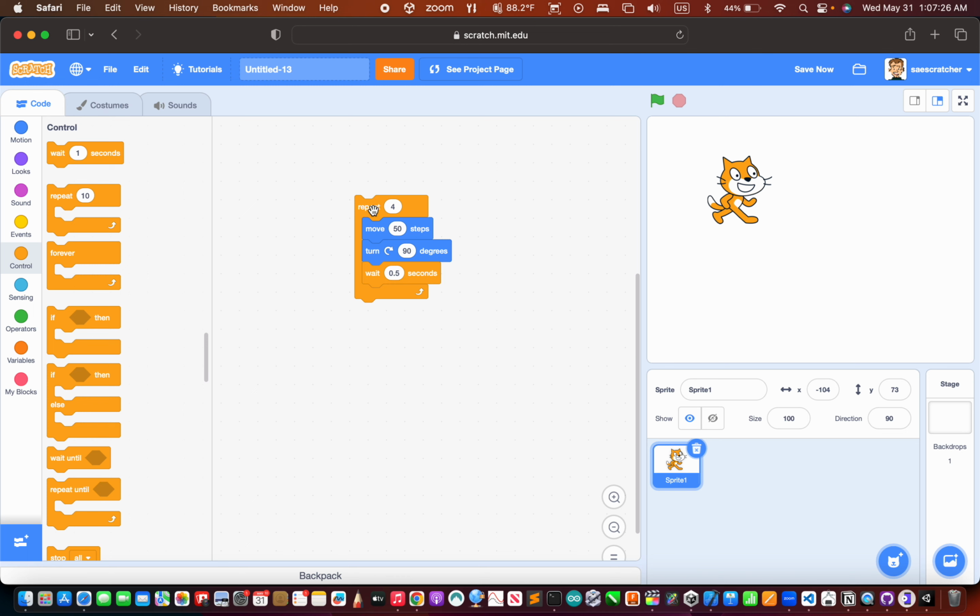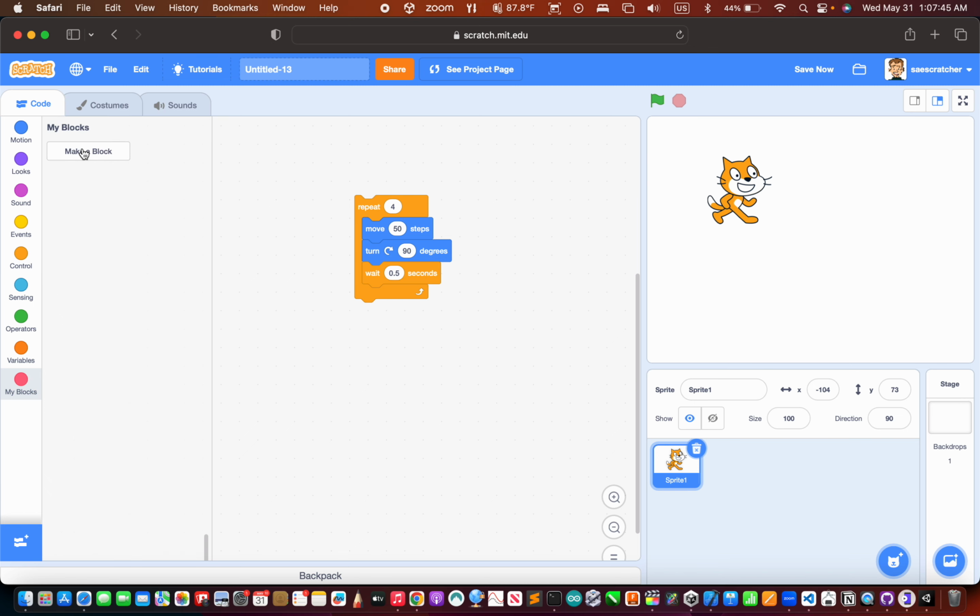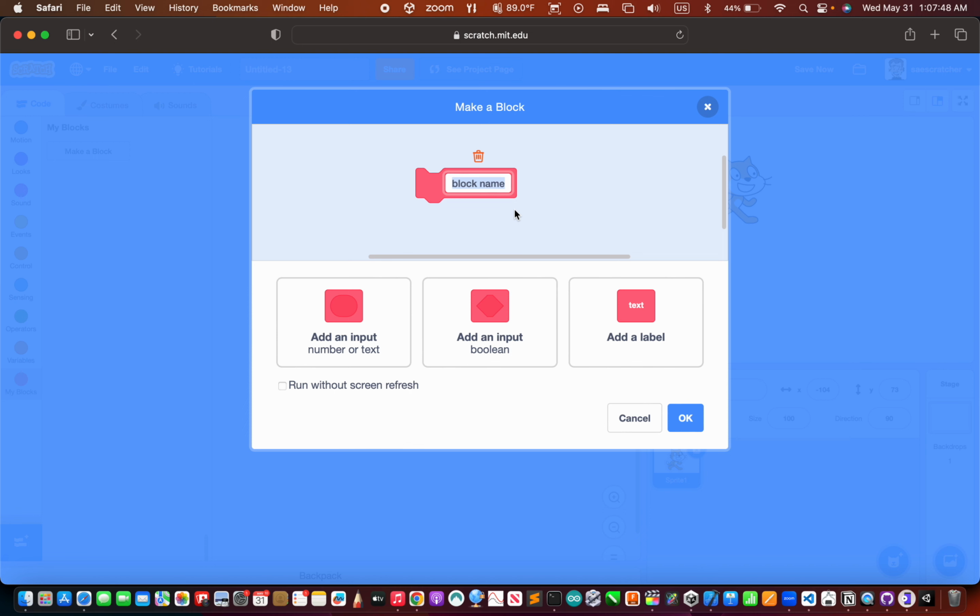So now, what if we wanted to make a block that could do this for us without having to write all this code? Blocks become even more useful when you have a ton of stuff. But in this case, it's still hard to write 4 blocks every time we want to make a square, for instance. So what we can do is go to My Blocks, click Make a Block, and then write in the name of the block. So we'll call it Square 100 Steps, because we're going to make this a square with side length 100 steps.